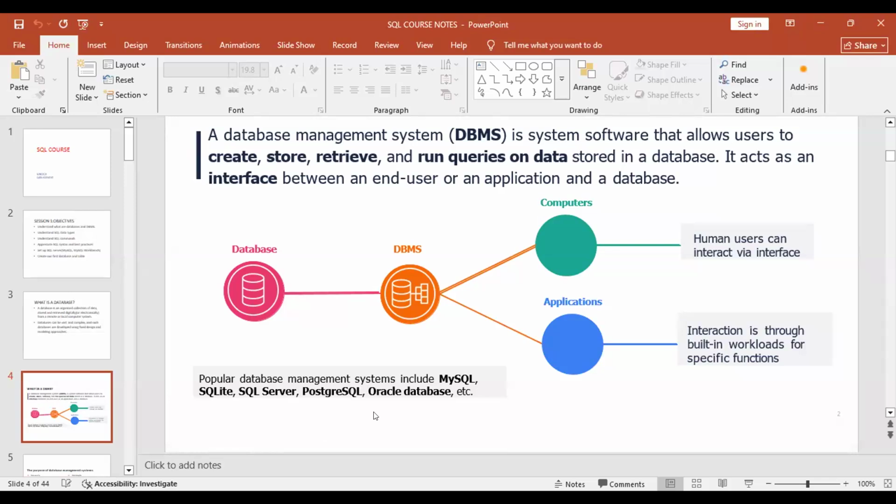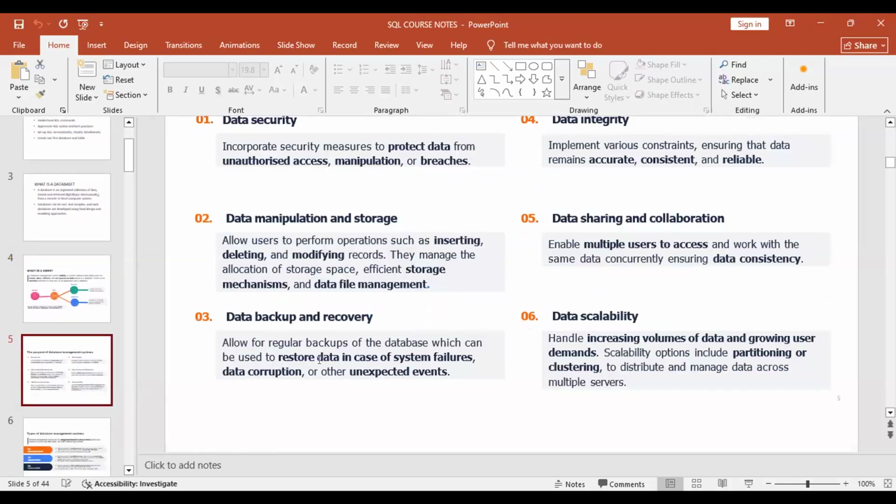So these DBMSs, as we have said, are the software that will allow us to interact with the database that is housing our information or our data. That means if we don't have them, then we are not able to interact with the information that is stored in the database. Now, having understood what a DBMS is, and examples of them, such as MySQL, I would like to proceed to the next one.